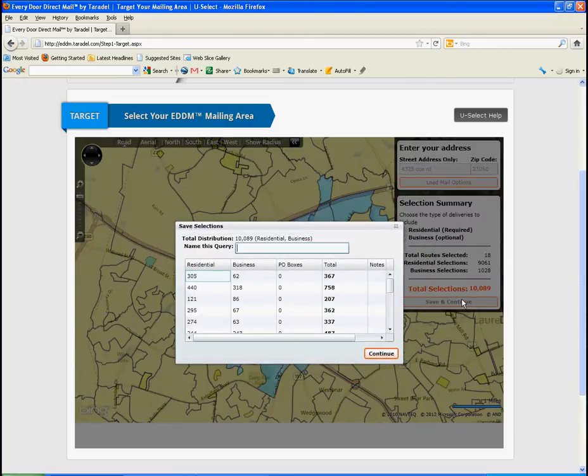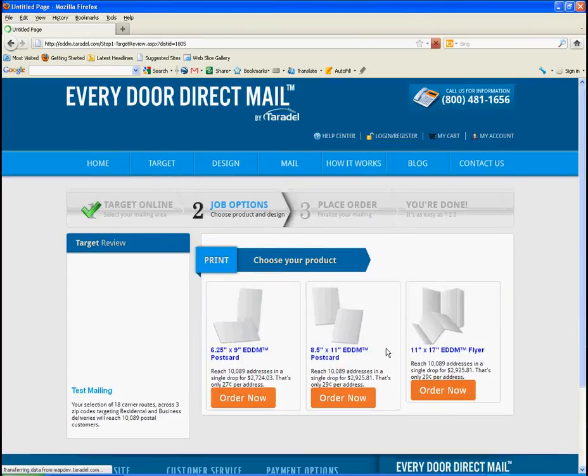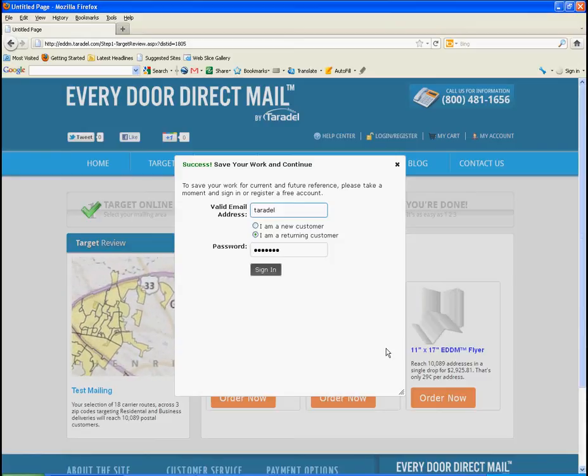This is going to save the work I just did for current and future reference. You can name your query, so I'll go ahead and name this test mailing, just for today's purpose. Then I'll hit Continue. Once I hit Continue, it's going to provide me with the option to save my work, which will enable me to check out with this order today or save this work for later.